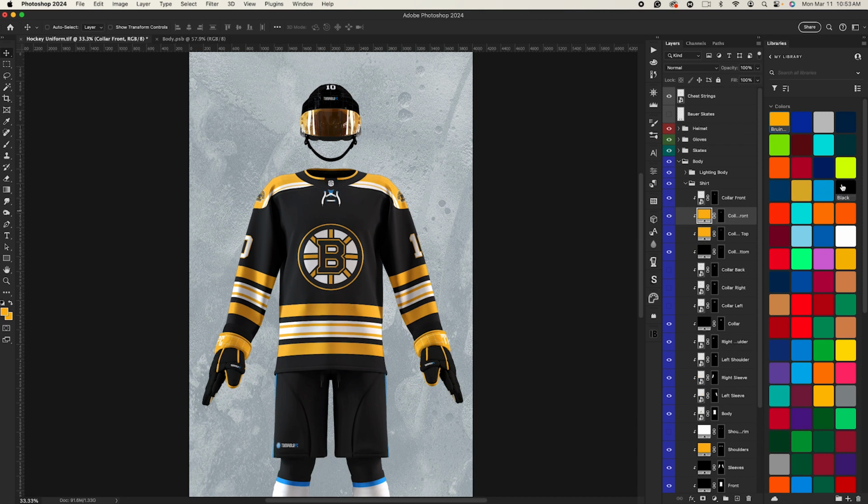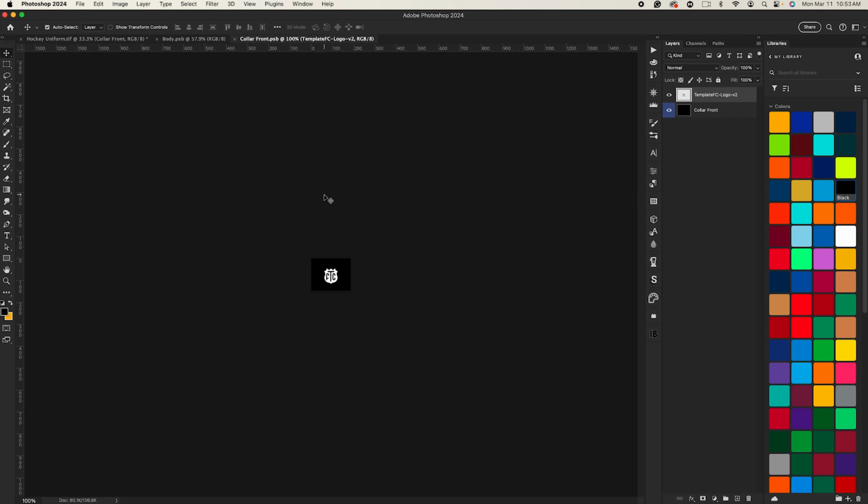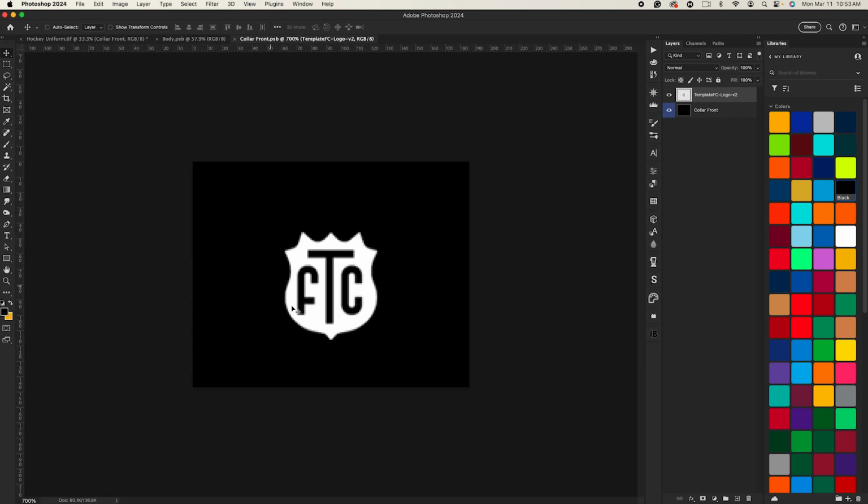Let me keep this as black. We'll leave the top yellow. I think that's not too bad. And if you come into the collar front, this is where you could add like the NHL logo or whatever. We have our little TFC logo here though. And I think that's fine for me.